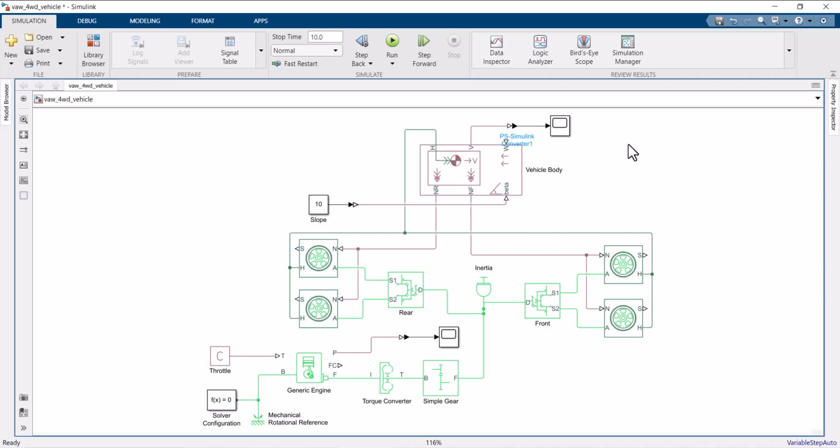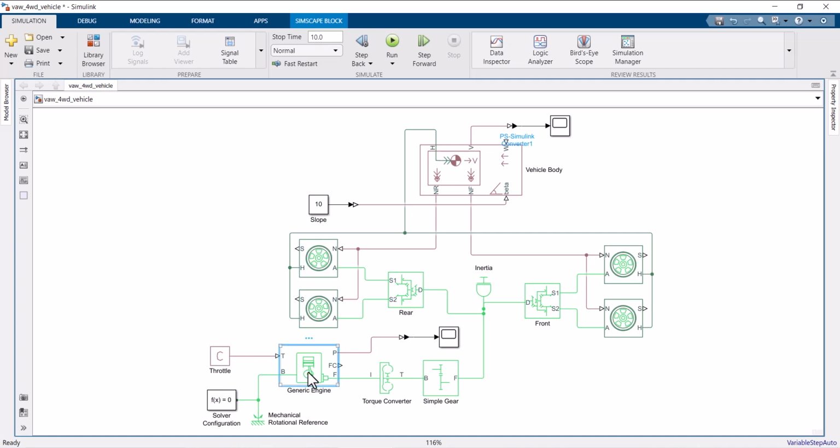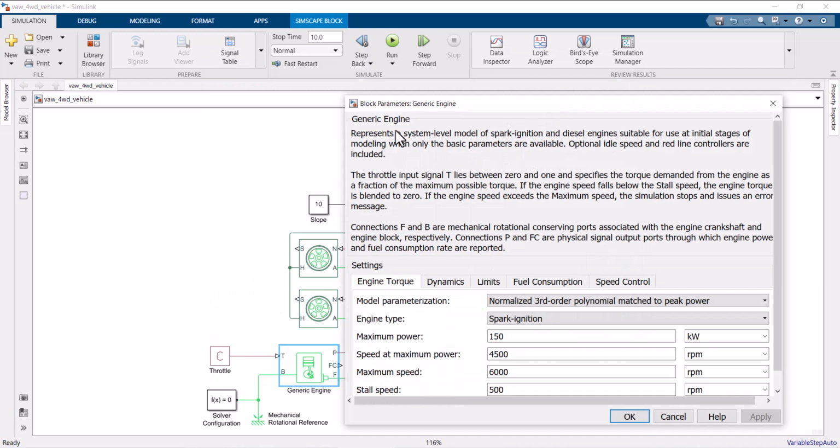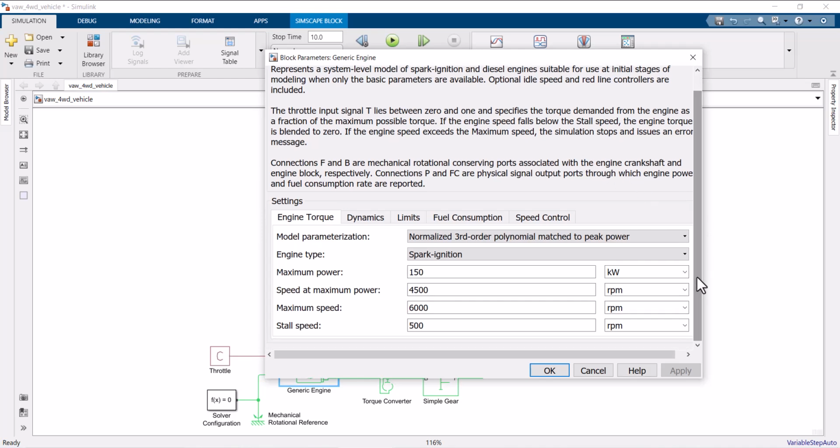So before launching, we have to set all the values. Whatever the throttle I'm using, it's 0.4, that is 40% of throttle I'm giving. Go to generic engine. Make sure that the engine type is spark type. And the maximum power we are using is 150 kilowatt. Don't change. If you want to change the parameters, you can change according to your design. Otherwise, let it be the default value.